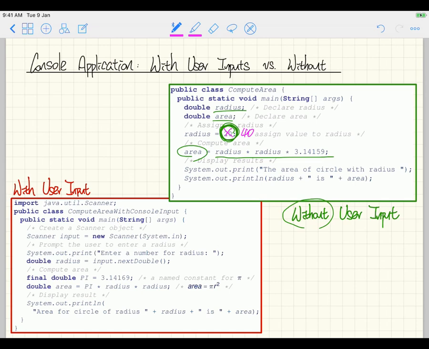But what about the second version? The second version gives you the flexibility of having the user choose the value they want. The only new bit is we declare a scanner, as we have seen many times, and then input.nextDouble. This is where the flexibility comes in. Every time you prompt the user for a value, depending on what they enter, it is stored in the radius.